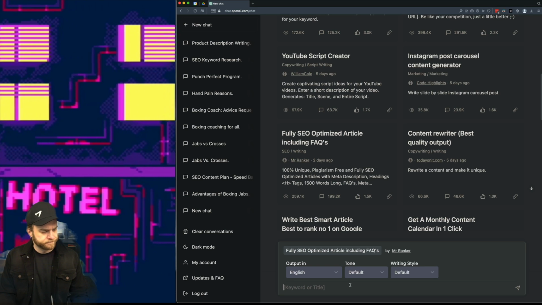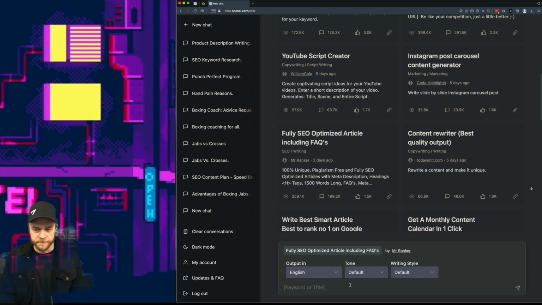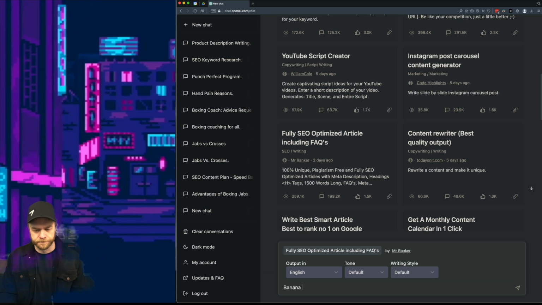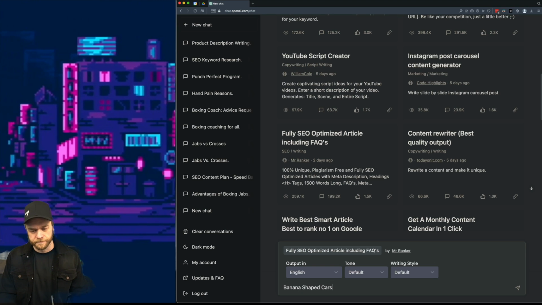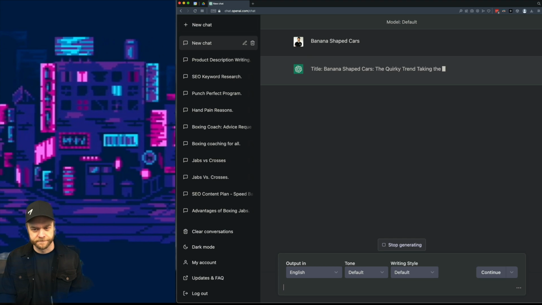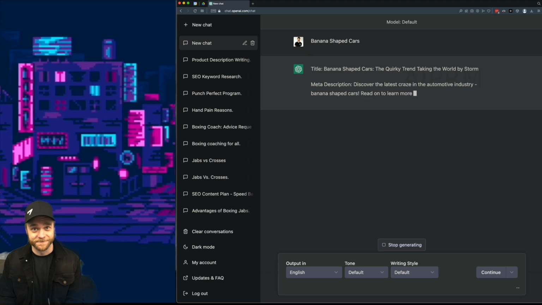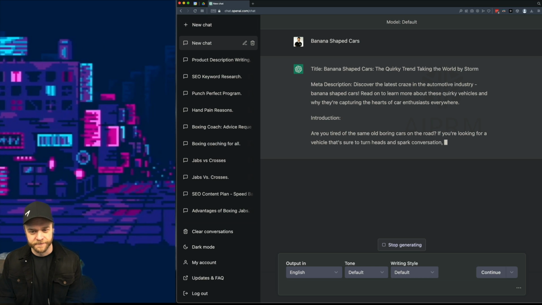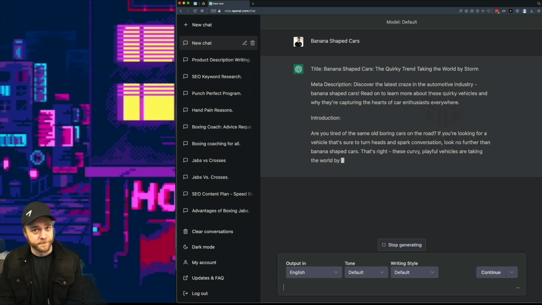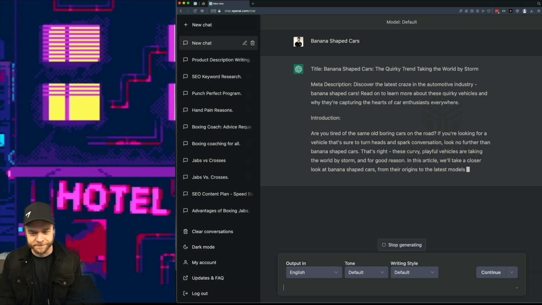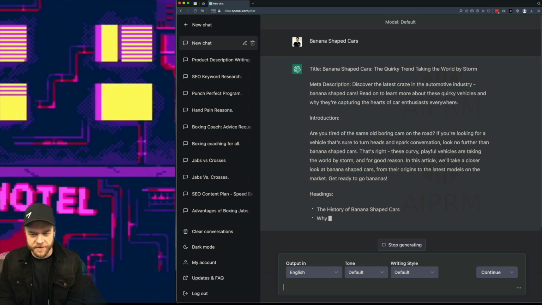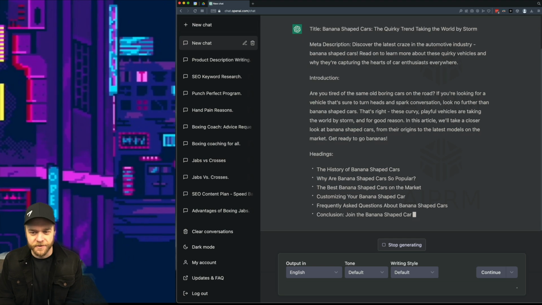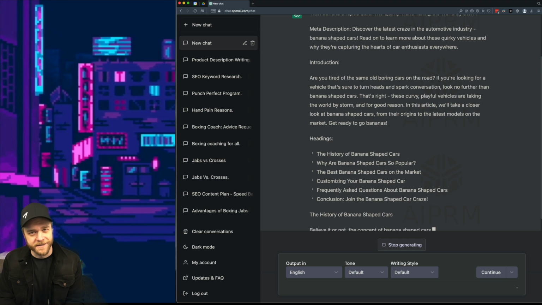All right. How about what would be fun? Banana-shaped cars. The quirky trend taking the world by storm. I think it would have been funnier if it made a peel joke. Banana-shaped cars. Peel out of your driveway in style. Discover the latest craze in the automotive industry. Banana-shaped cars. Read on to learn more about these quirky vehicles and why they're capturing the hearts of car enthusiasts everywhere, and also potassium enthusiasts.